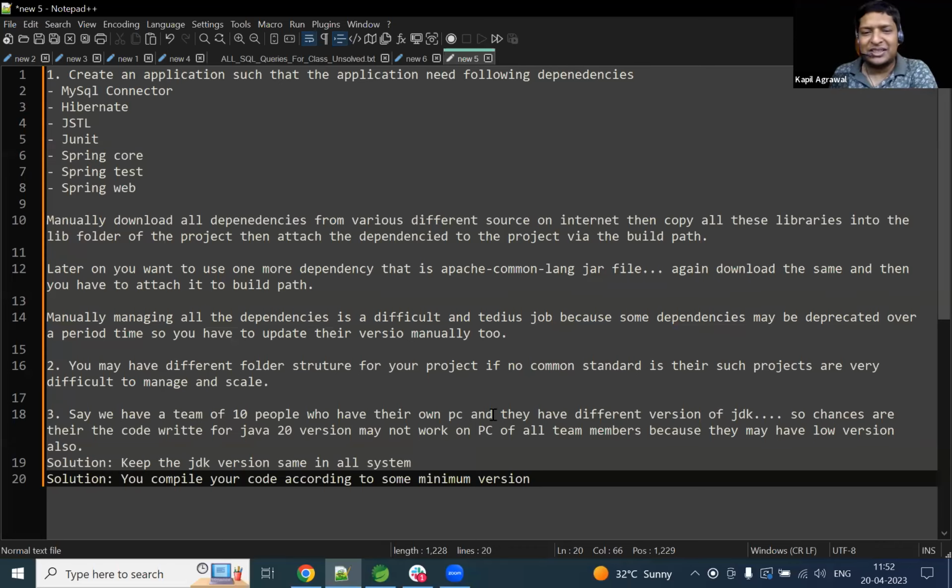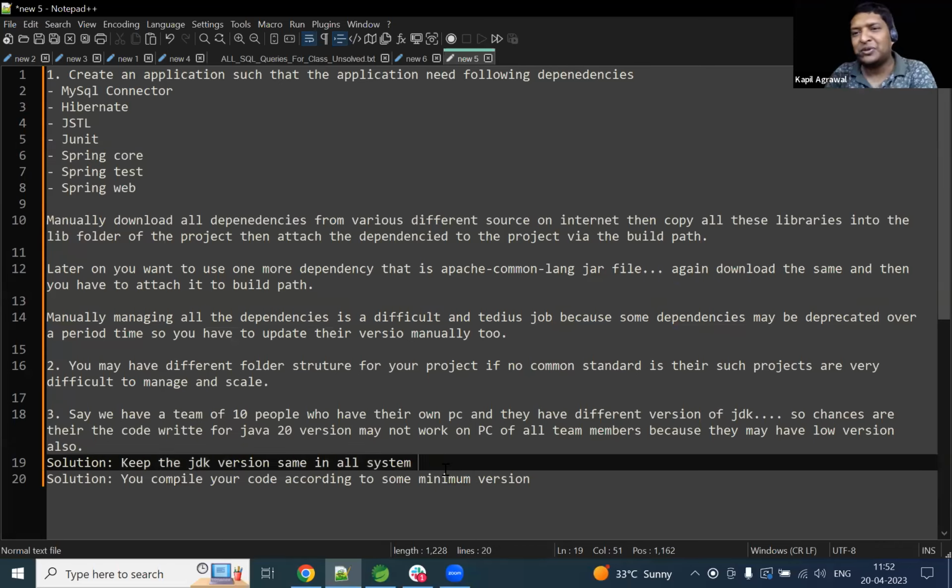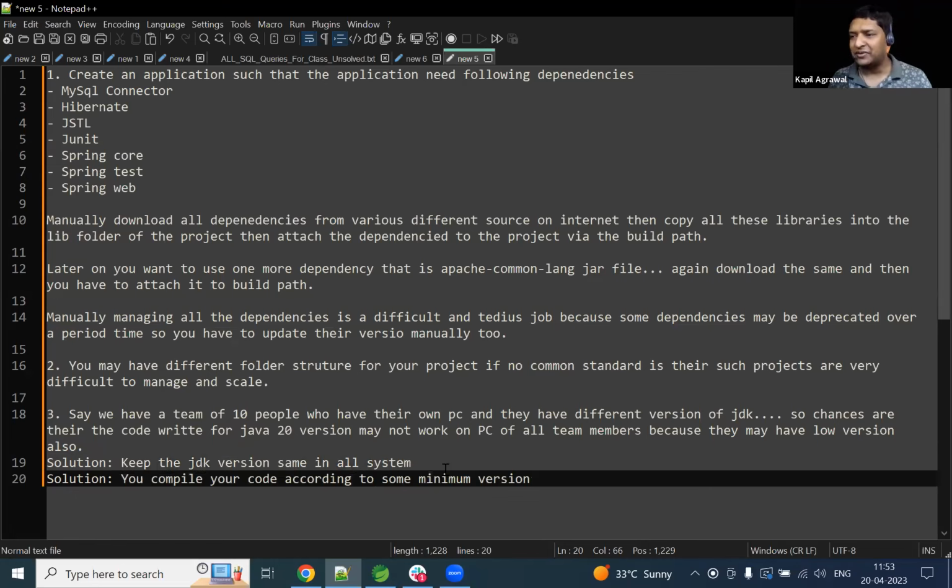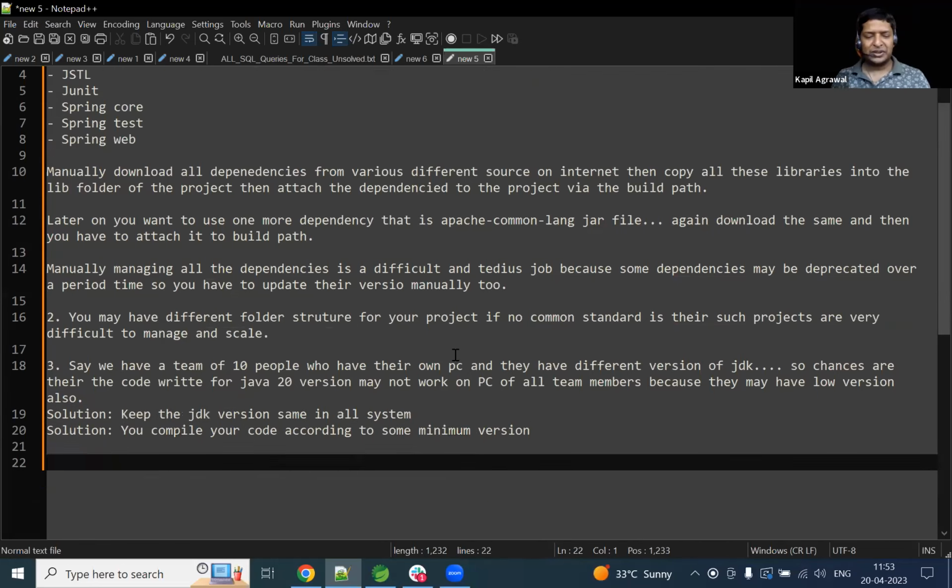So overall the problem is, everyone asks, sir, how to compile every code into the minimum version? This is the one problem. I will tell you, okay, I am going to discuss the solution. Please wait for a while. Okay, now let me come to the next part.